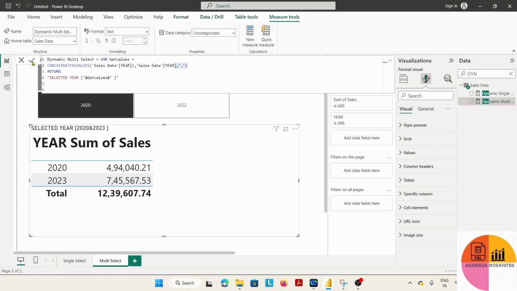So if I close it now, what will happen is instead of the ampersand, it will show selected year 2020, 2023. If we want to mention some other delimiter also, it will work because it will act as a string. So 2020 and 2023. So this is the way to generate the multi-select.